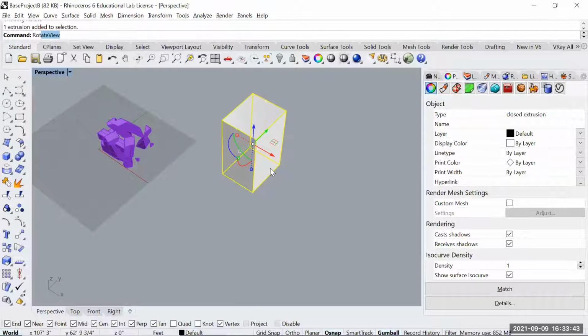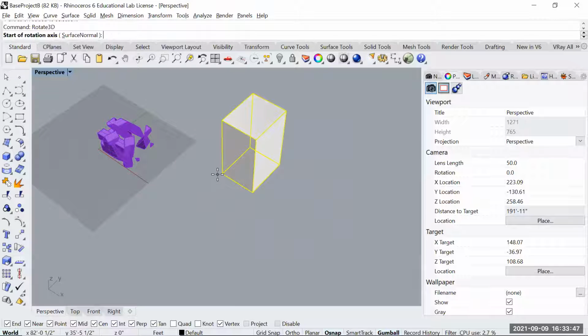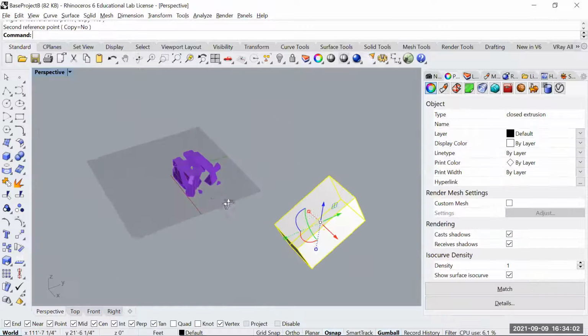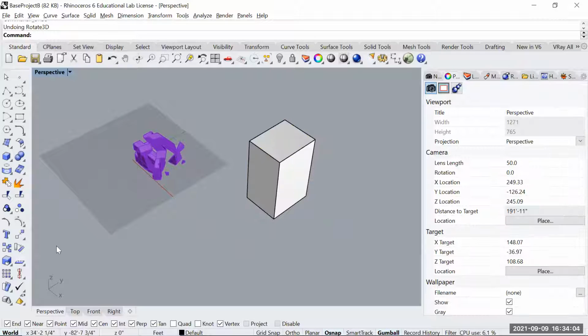But there's also the rotate 3D, which is fantastic. And the way it works, that you set the rotation axis, let's say this axis, and then you're drawing the rotation in a plane. So that goes in that plane. It's a bit more sophisticated way of rotating.